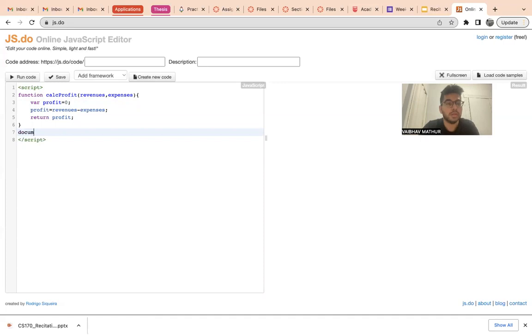And how to call the function? So we will just do document.write, and let's say we calculate our function. So we call our function calc profit, and we give it some revenues and expenses. So let's say the revenue is 10 and the expenses are 5. So what should our profit be? That's 5. If it's 6, our profit will be 4. If it's 11, our profit will be negative. That means we have a loss of 1.